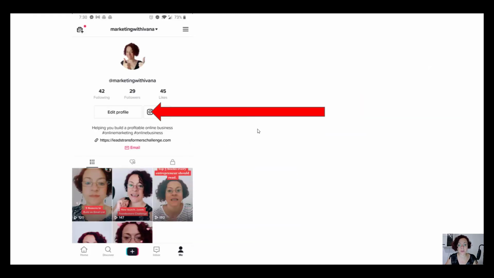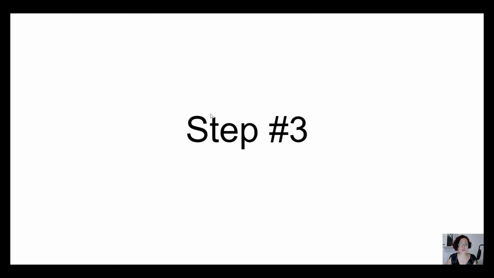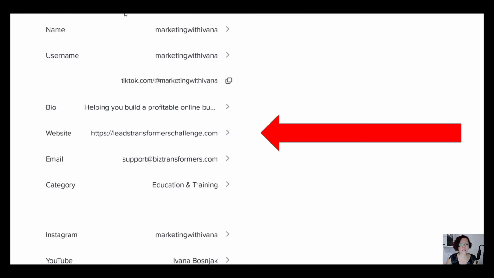Now step number 2 is click on edit profile, right? Once you do that, what you're gonna get is step number 3, which is going to this link right here, website. Click on this right here. A new window is going to pop up where you can type in the URL of your business or website that you want to send people to. You can even connect them with your YouTube channel. You can do whatever you want, right?